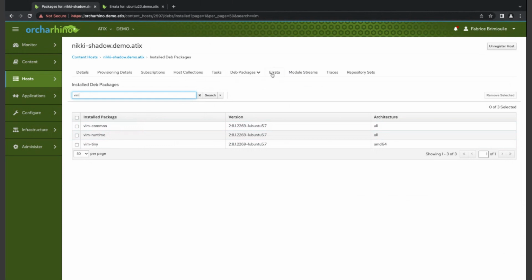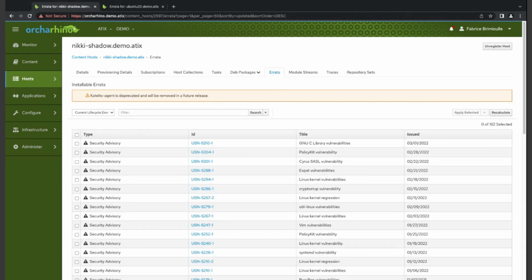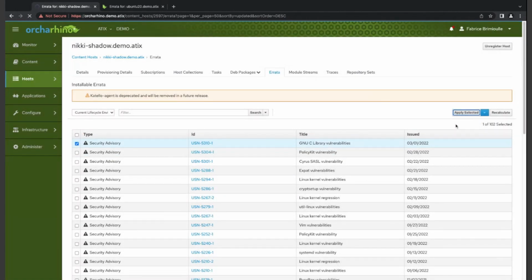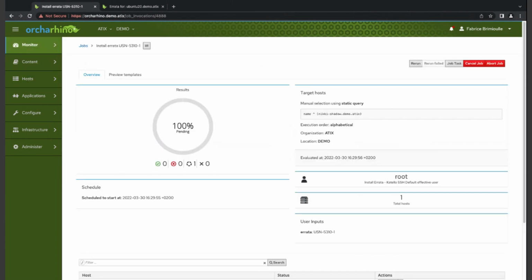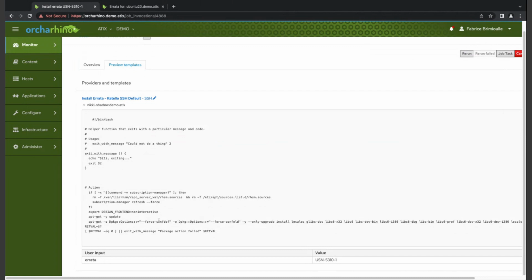So now we can have a look at our errata. As I told you, how errata look like. So let's see how easy it is to apply a patch, an erratum. In this case, we do the same like we did before. We just click here on the name. We click here on apply selected. When a remote execution will be triggered, we again have a look at our preview templates. So we see here actually what packages need to be upgraded for this erratum.